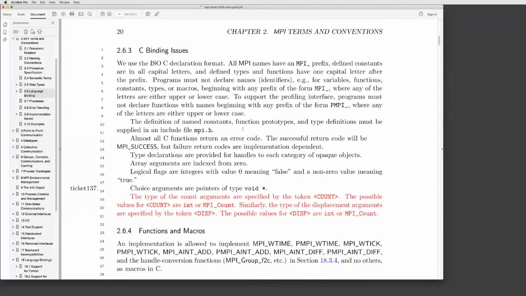So we again have a similar statement here. The type of the count arguments are specified by the token count. The possible values for count are int or MPI count. Similarly, the type of the displacement arguments are specified by the token displacement. The possible values, okay, I guess that would be. Yeah, and this will all be changed if we're not going to go the Fortran route. Yeah, and I got MPI count there too. Sorry, copy and paste error. But we're going to have to tweak this. I think the direction of this call is leaning towards the explicit. Right. But the concept is the same here, saying that for count arguments there will be multiple types, etc.